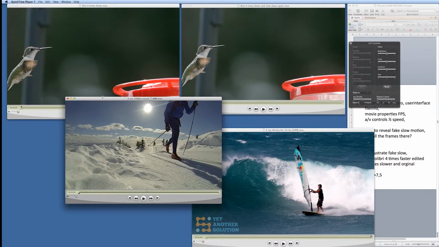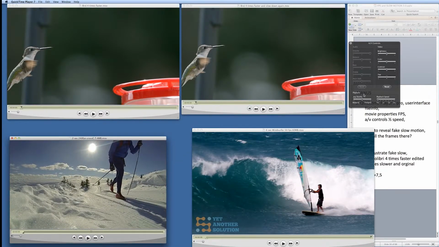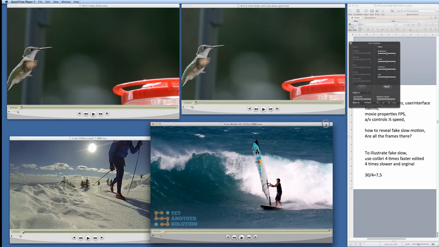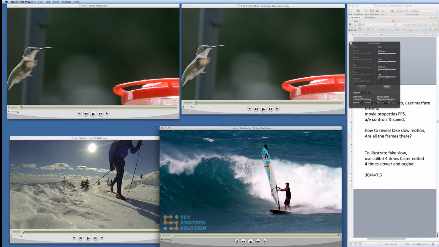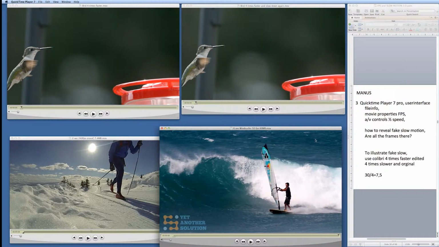So the next thing we are going to have a look at, I have to see on my notes here. Yes, that's a really important thing: how to reveal the fake slow motion. Are all the frames there? The reason for asking this is that I still remember in the start when I was going to do editing in iMovie, I had a 50 frames per second shot, and imported it into iMovie, and iMovie just took away half the frames without telling me exactly.